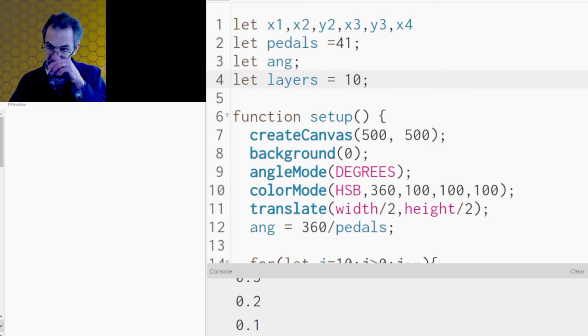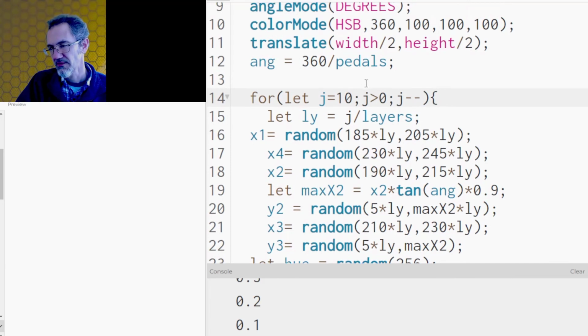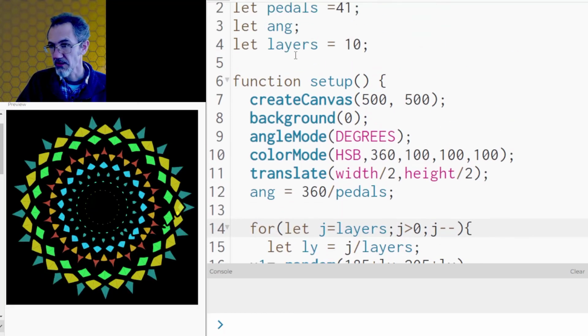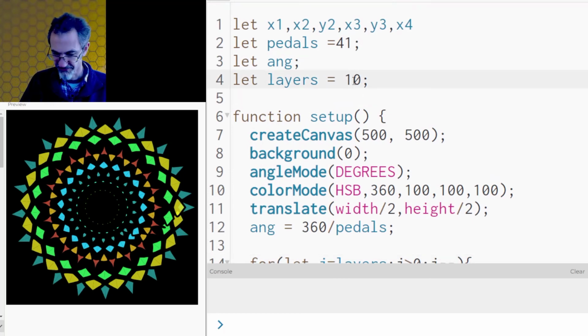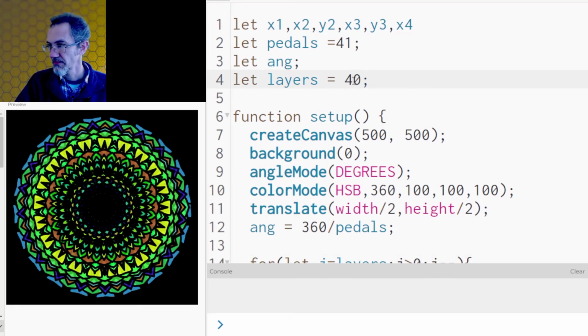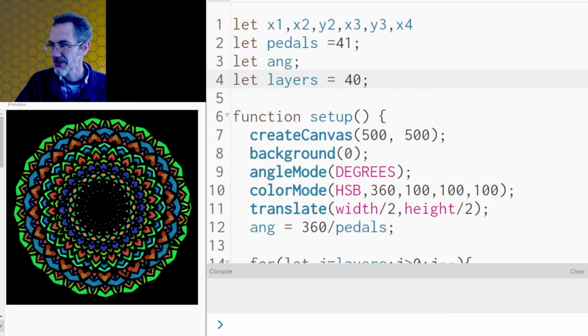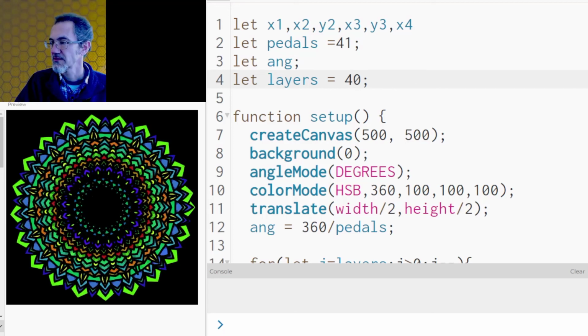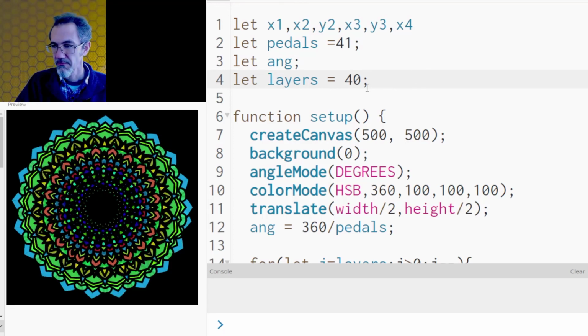Let's do a save on that before I mess it up. Oh, I see what I did wrong. I changed this to 10 just to test it, and I forgot to change it back. This is actually supposed to be layers. So now, if I change this to 40, there we go. Now we're getting it. So that's pretty good.